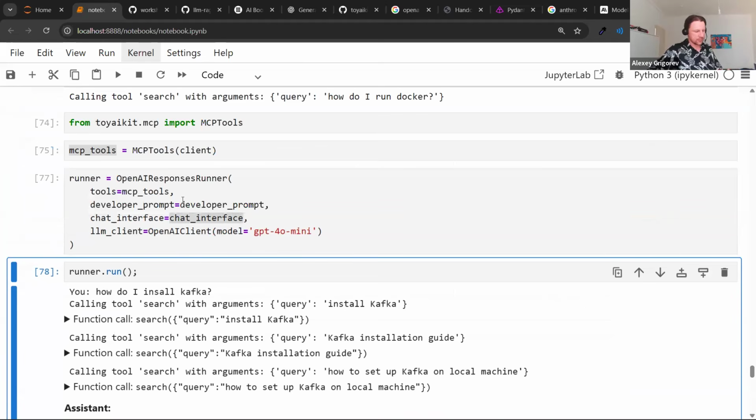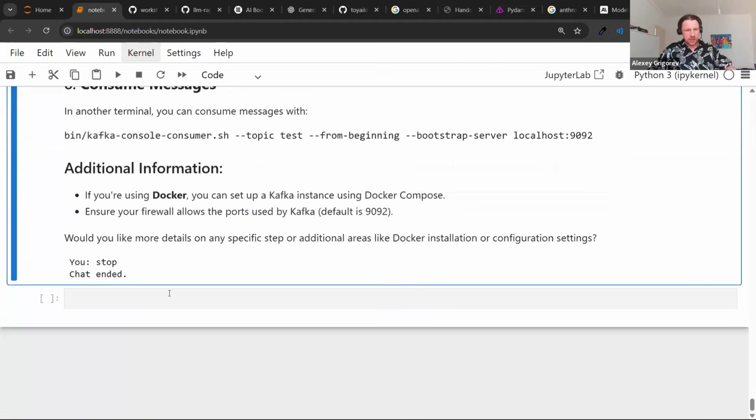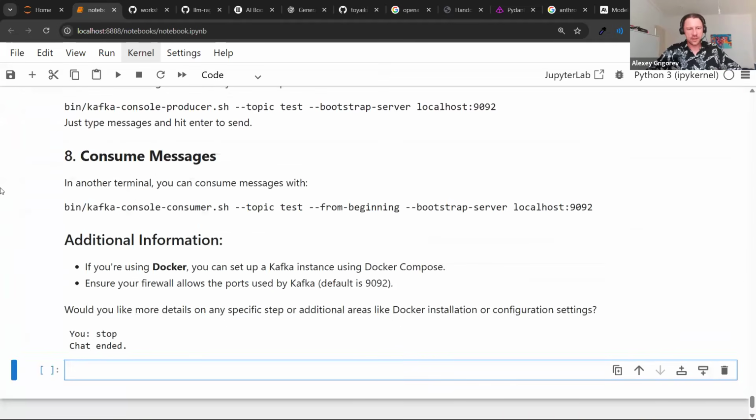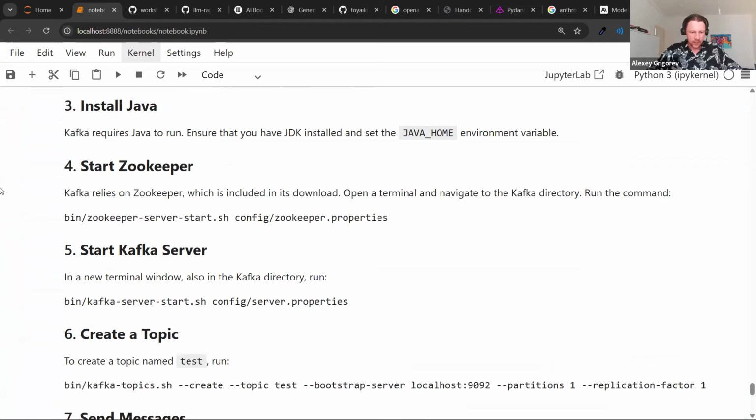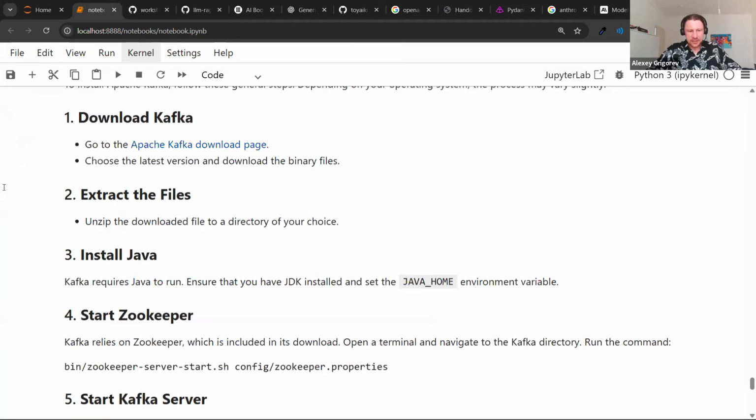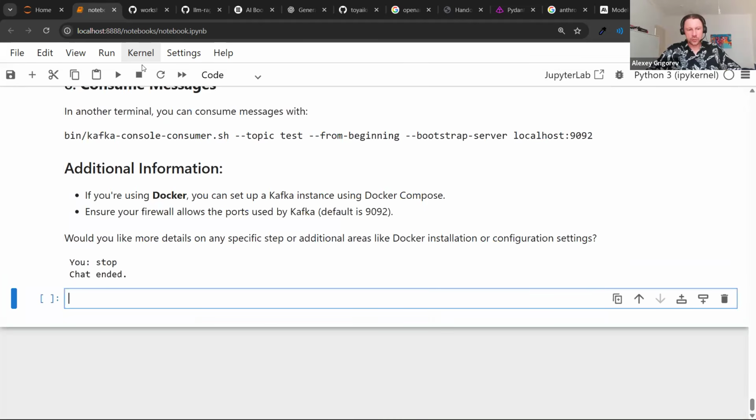Let's say you have your MCP server and you want to interact with it to test that things work. Then you can use this Toy AI Kit for that. But when you actually want to go to production, you will want to use something like PydanticAI. And PydanticAI can easily connect to MCP too.